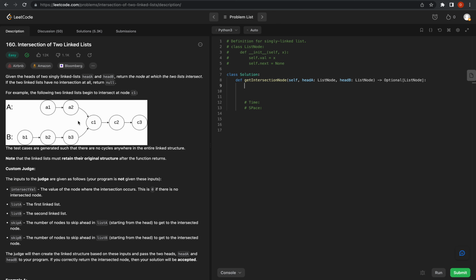They give us an example here. List A points to C1 and list B points to C2. What we're going to do is use two pointers to solve this problem. We're going to set pointer A to the first node in list A, and pointer B to the first node in list B. And while these two pointers are not equal to each other, we're just going to increment them by 1.